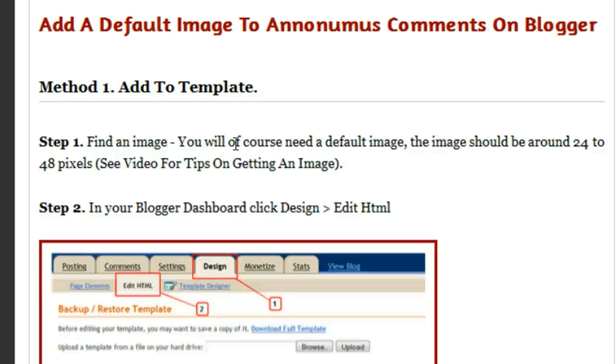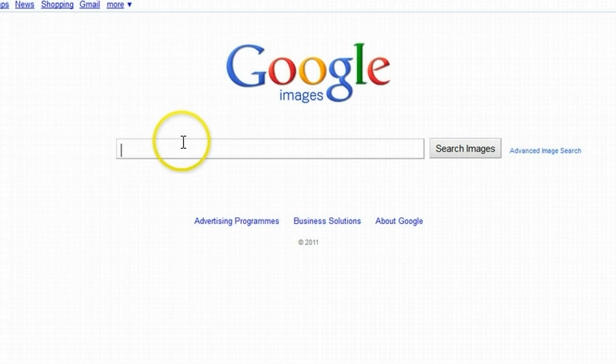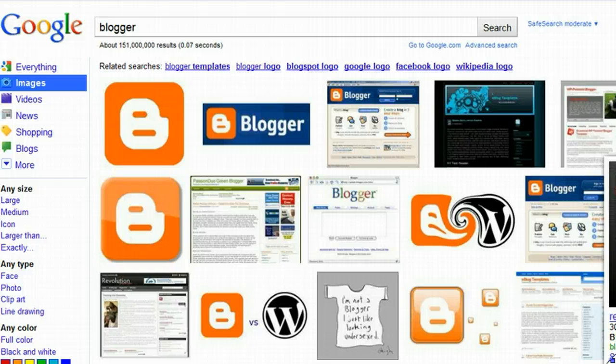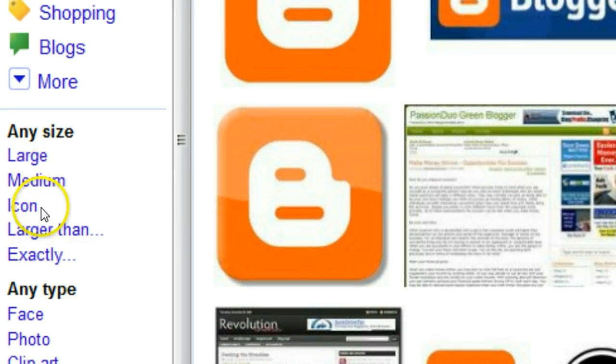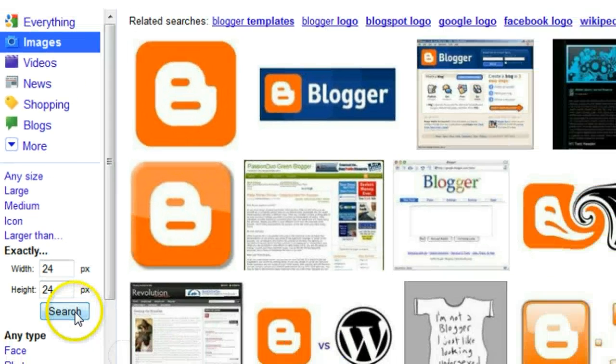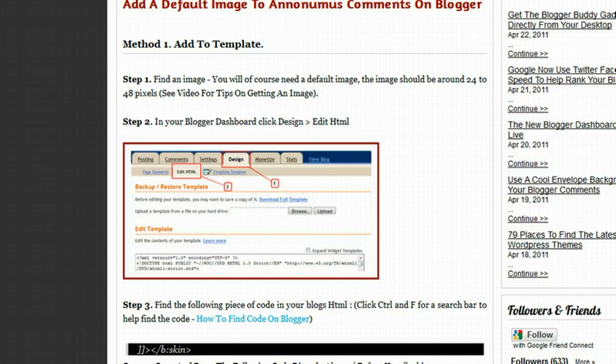You can use something like Google image search to help find you an avatar, and just try and have it between around the 24 to 48 pixel size, just because that's around the size most of the comment forms display the avatar at. And if you do go to Google image search, a really quick way to find it, let's just search for Blogger actually, is to use the size options down on the left hand side. You can see here you can choose the size: any size, medium, icon, and you just click exactly and type in 24 by 24 and search. You will be returned a list of 24 by 24 size images, and you can use one of those. So that's just a quick way to find it.